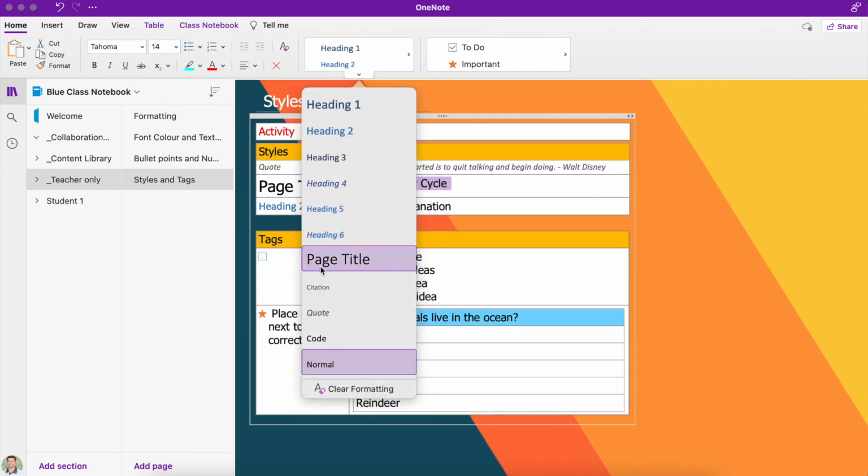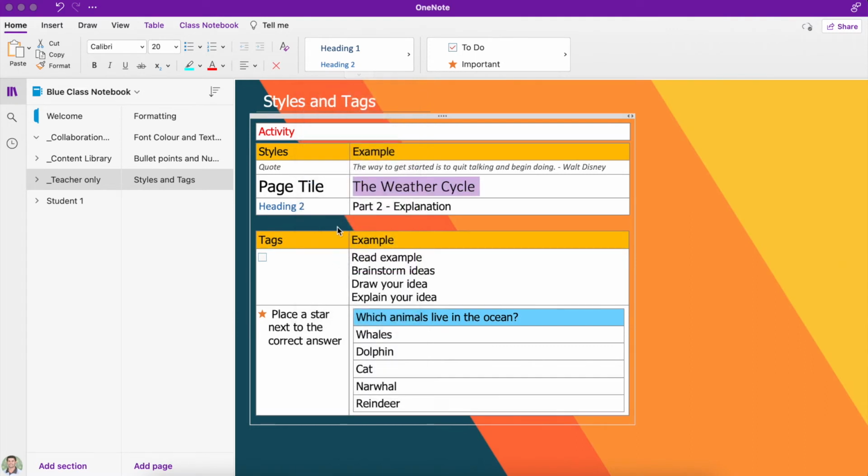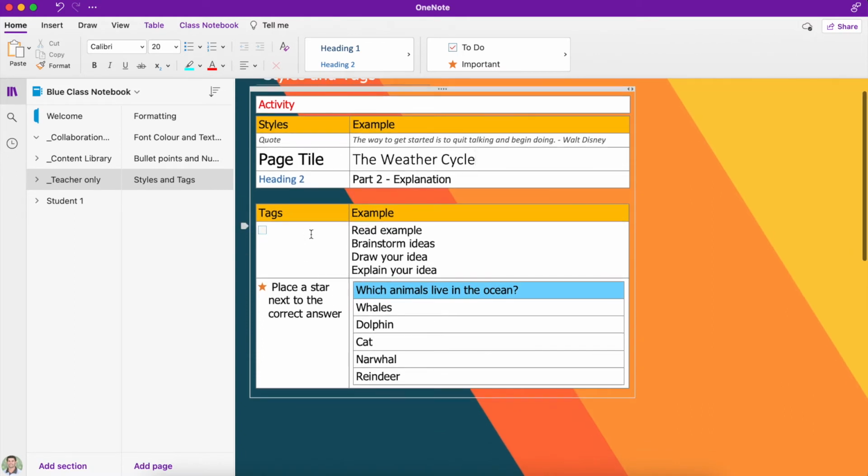Again, going up to find page title, you can see it gives you an idea of what these are going to look like before you do it. It's quite large text. You can see that's got a whole lot bigger. I'm going to get you guys to have an opportunity to crack at part 2 explanation in creating heading number 2. Now we're going to have a play with tags.